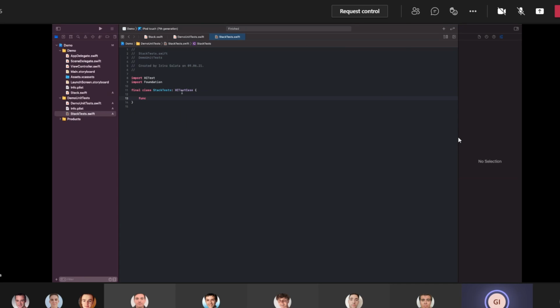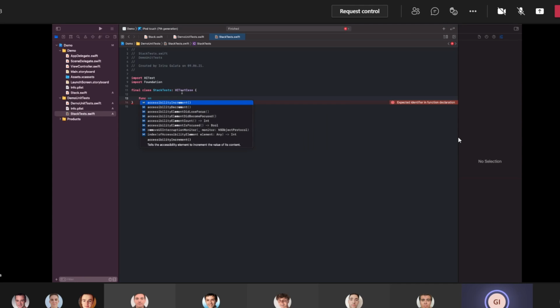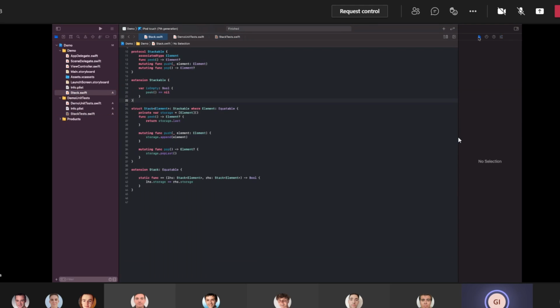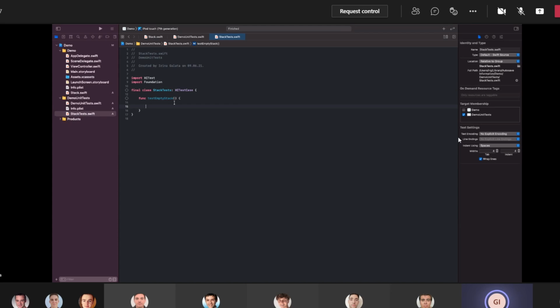So for example, let's verify that the stack is empty when we create it. Also, we need to make sure that the class which we are going to test is in the testing target. Otherwise, it won't see it. Here, as you see on the right side, there is a target membership section where you can pick to which targets you want this class to belong. That means this file will be compiled when you run the app and also when you run tests, which is expected for this case.